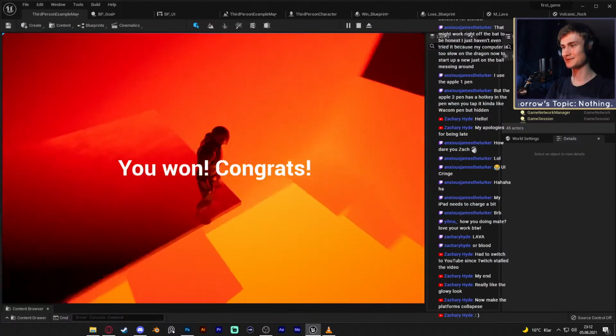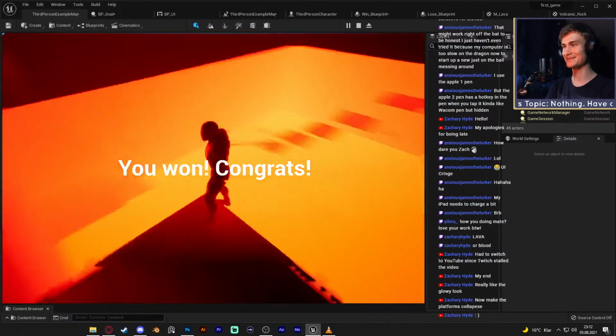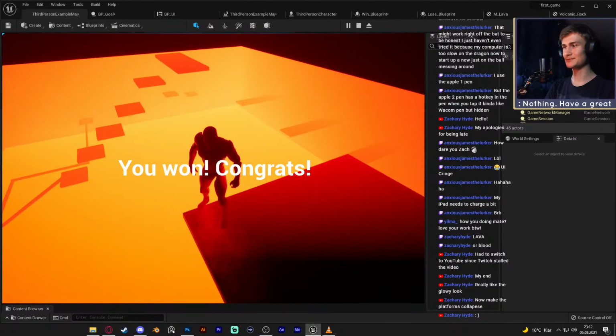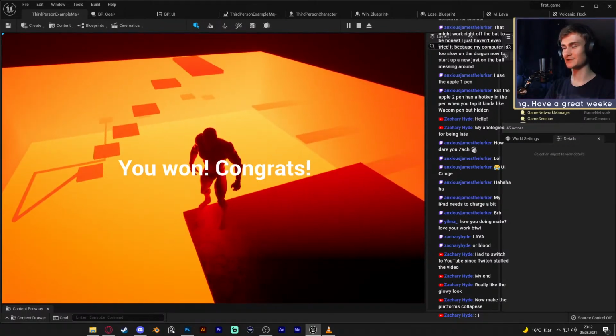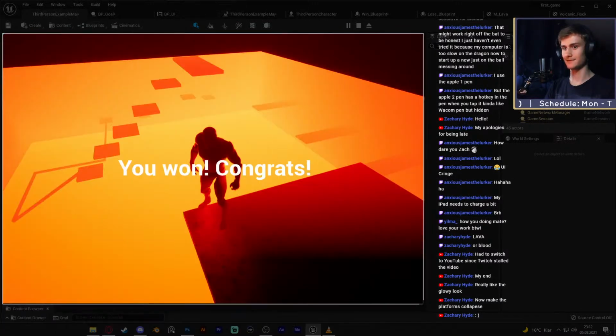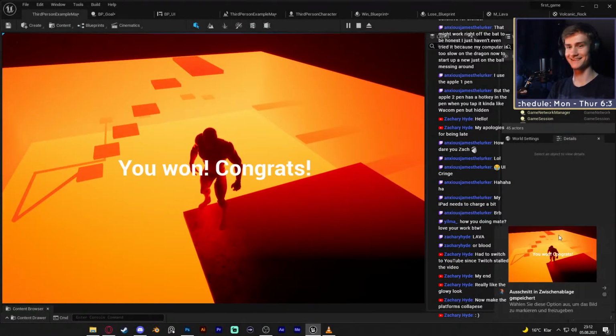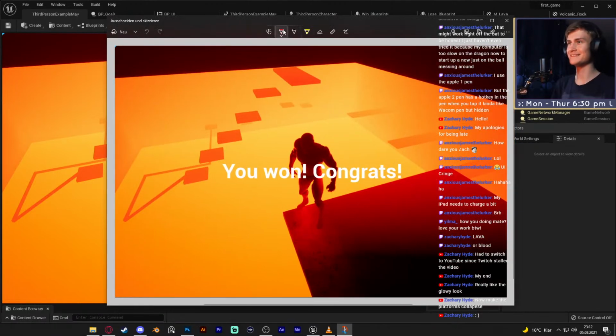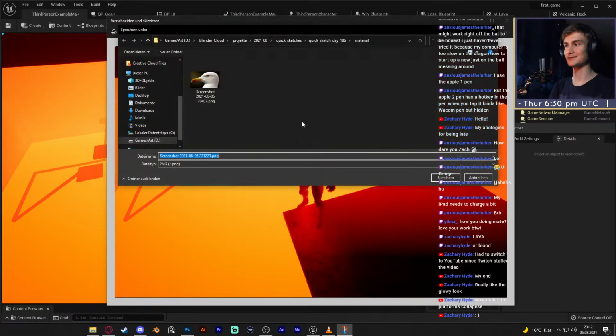Oh, the platforms collapse. That could be the next step. Or we could make them move, you know, or interact, or like move up and down, move sideways. Hold on, okay. There you go. Easy. I'm gonna save that in the file as a documentation.